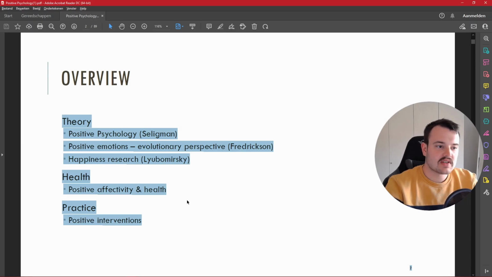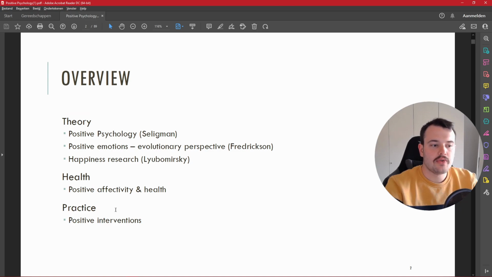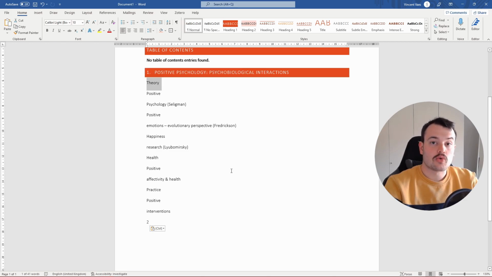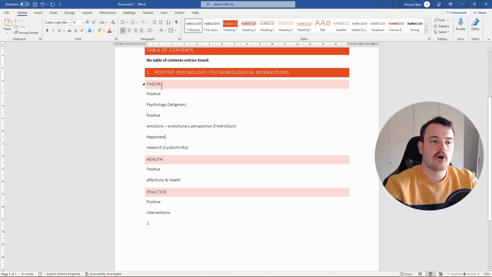Now we can switch back to the slide and see that theory, health and practice are the big titles. They need to be level 2 subtitles. We select theory. We hold down the control button to select multiple things at once. We also select then health and we select practice. Those were the 3 titles that I just talked about. We put them on heading 2. There we go, already looking nice.